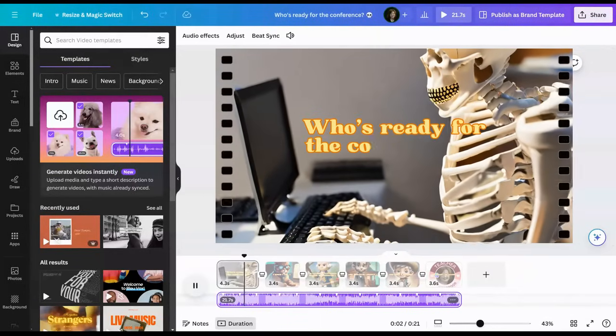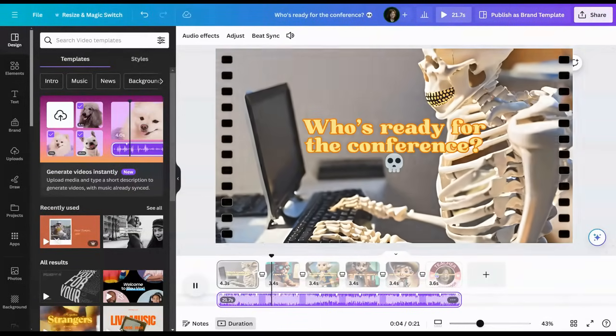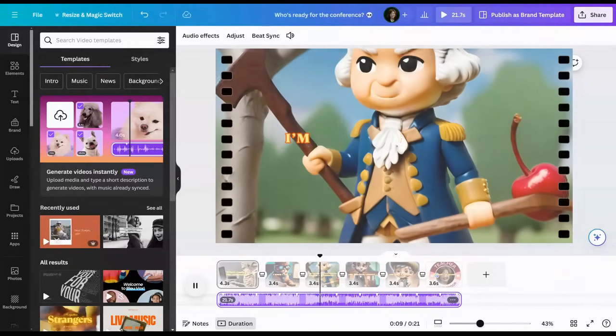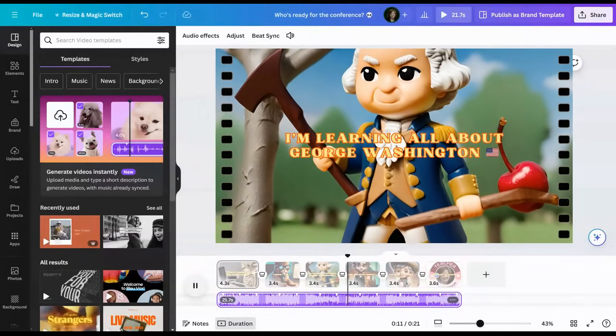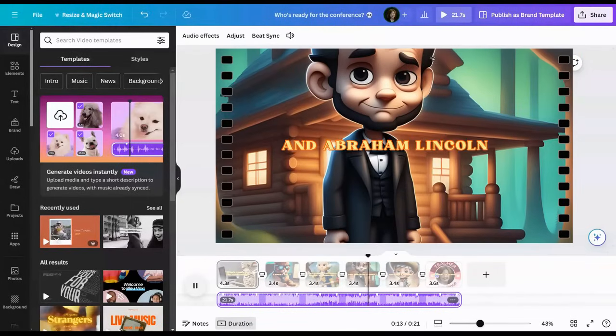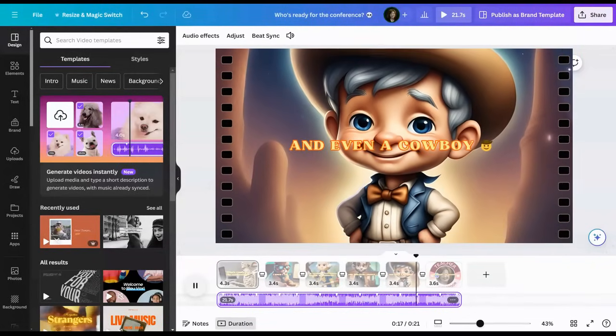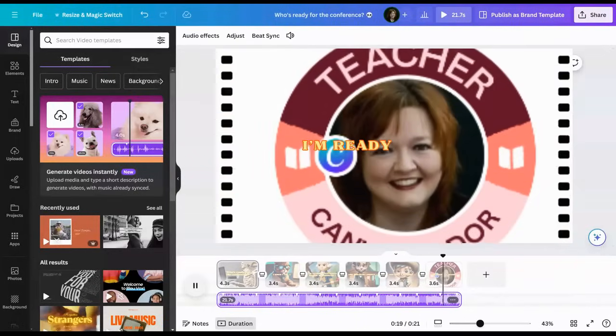Now, this is so cool. It actually learns what's in my images. I didn't write any of this. The AI is picking up what the image is of.